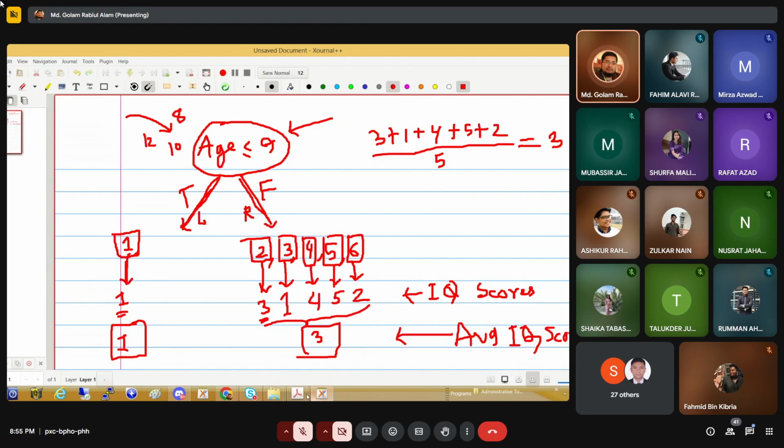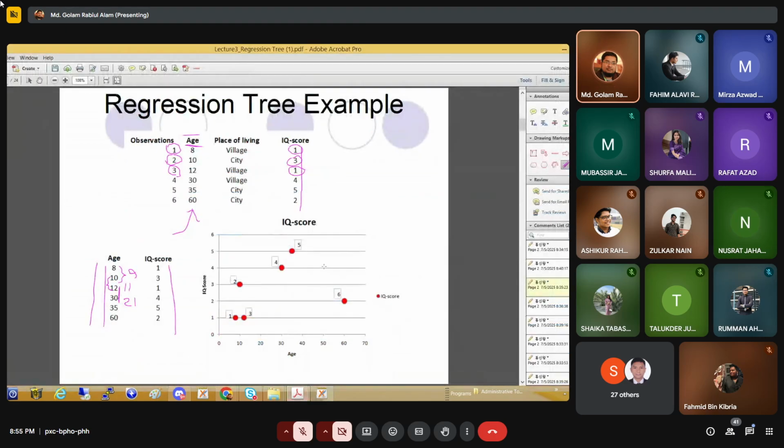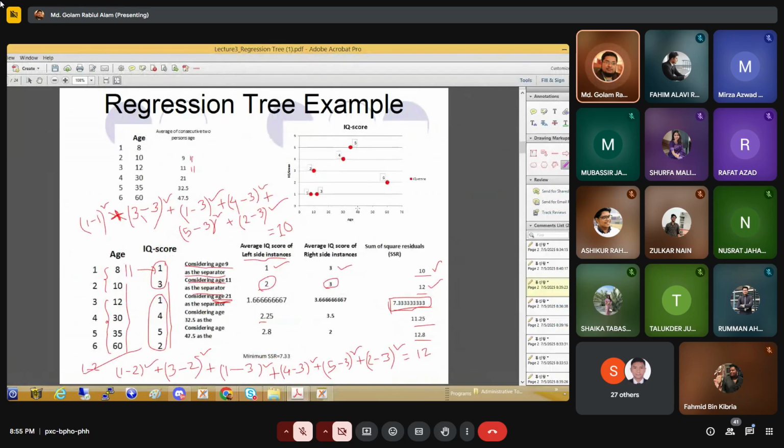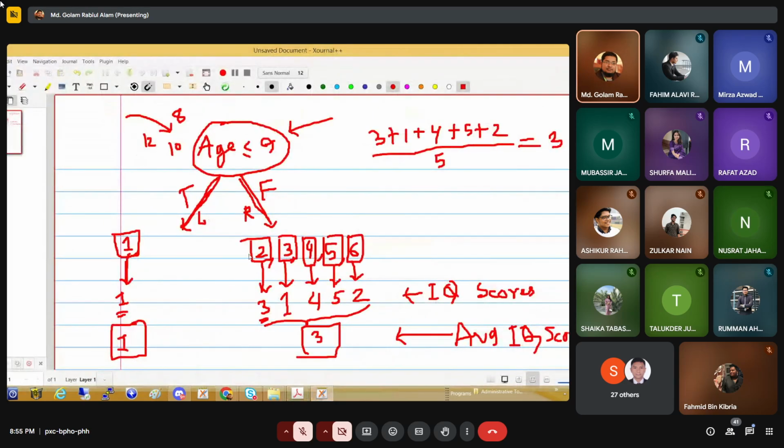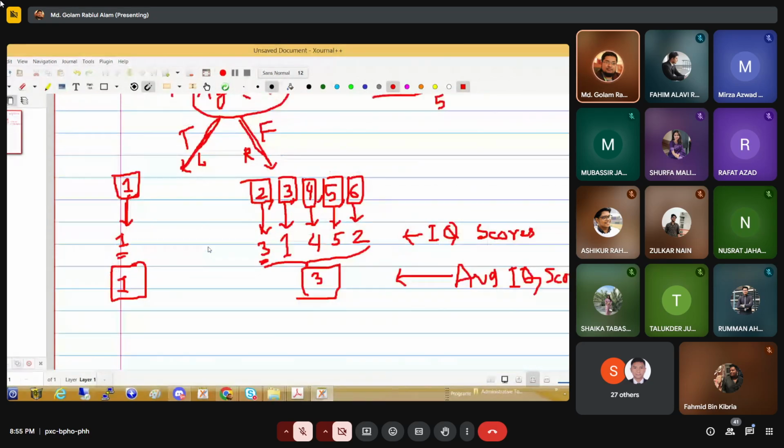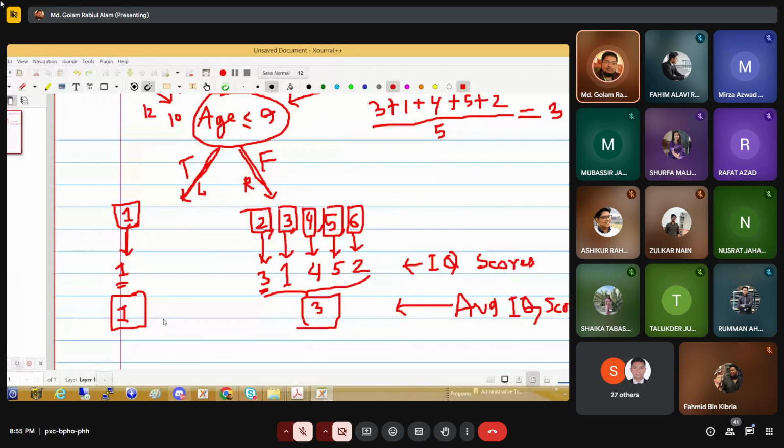But in this lecture, I have utilized the sum of square residuals as a loss function, or you can say error function, to measure the errors of our model. So now we can think about it: if we have this prediction, and we consider this as our splitter, then what will be the error in this case?